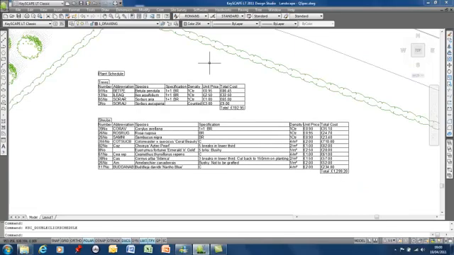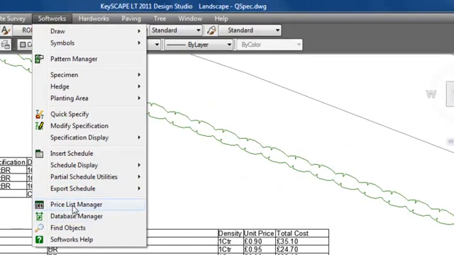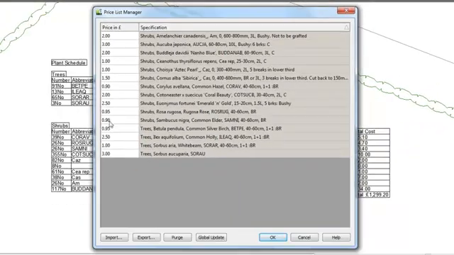If you want to make changes to the prices, once the plants are in the drawing, we go back to the Price List Manager here, and we can make changes here. This doesn't affect the plant list or the mix in the database. This is just the price in the drawing.